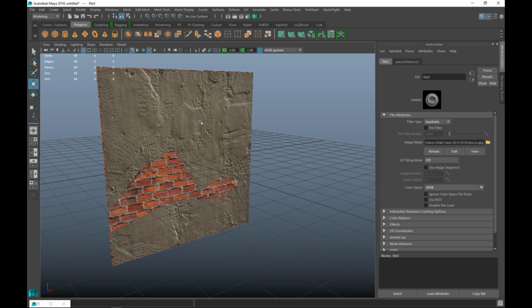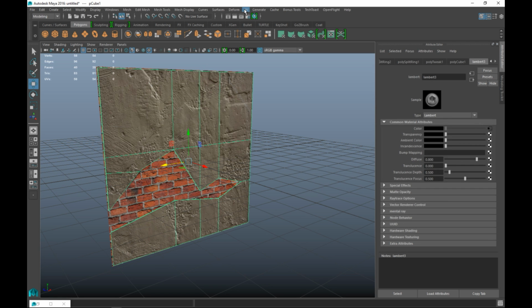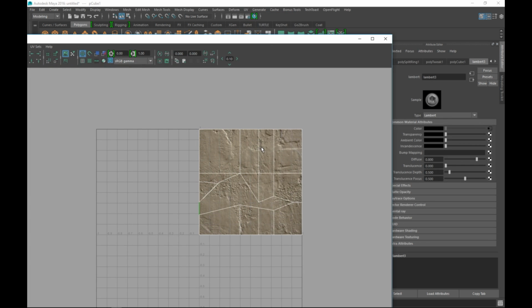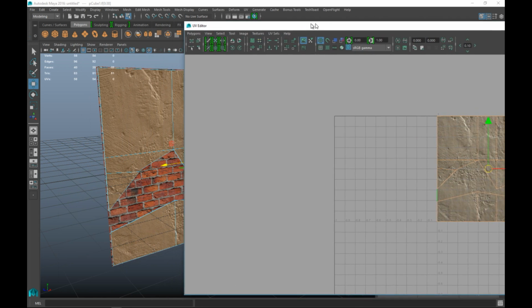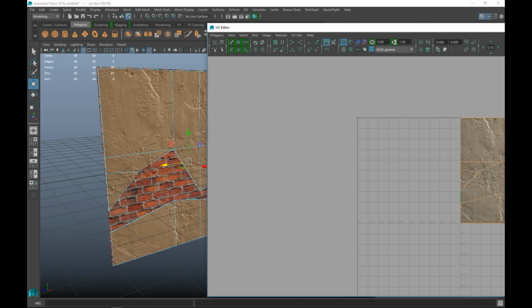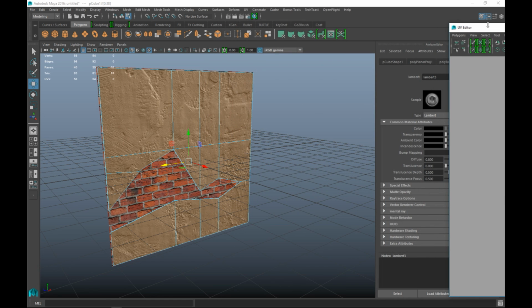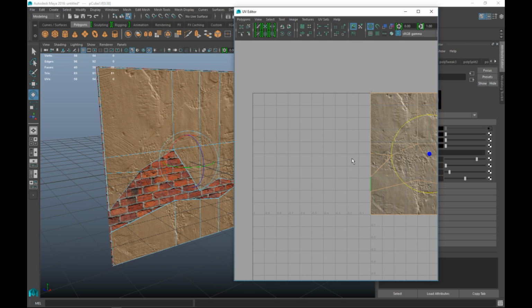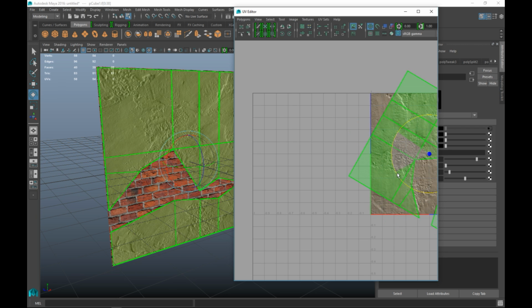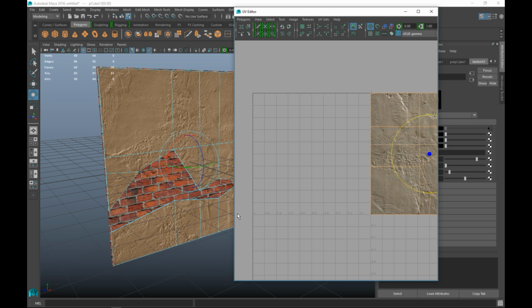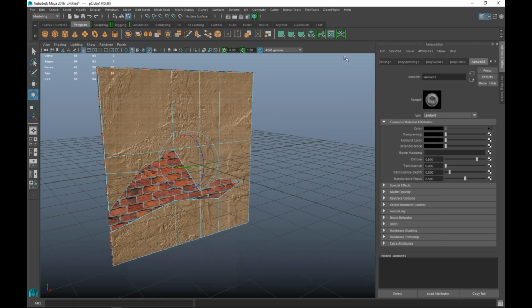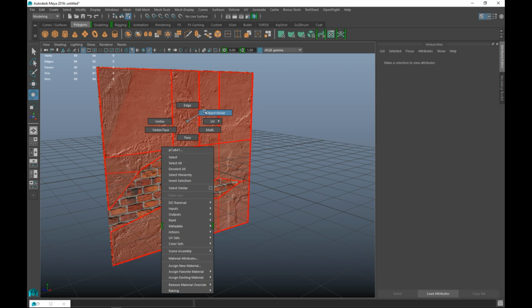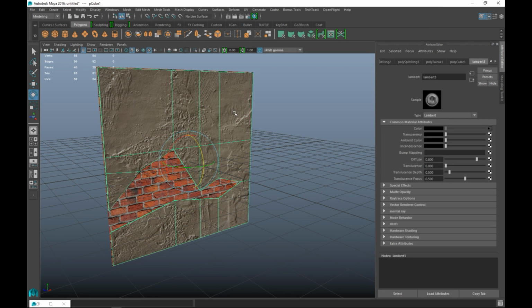Now I want to rotate it. So again, we're going to go to UV and UV editor. I'm going to right click, go to shell, and I want to rotate my texture. So let's do this in a way that we can all see it. Okay, so I'm going to hit E to rotate, hold down J once again, and rotate it in the direction that, you know, I like better.